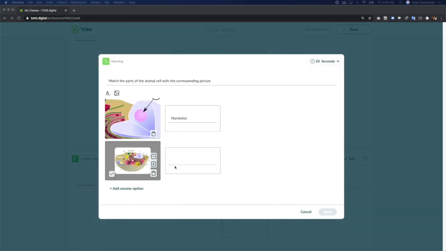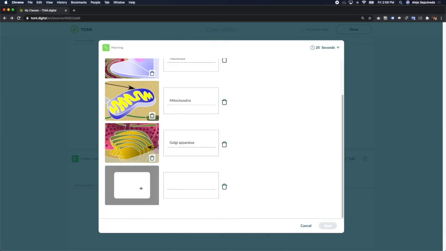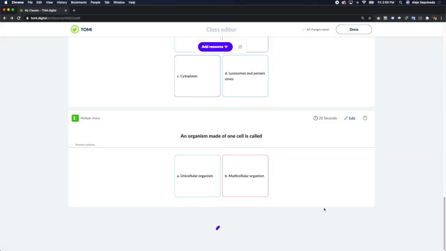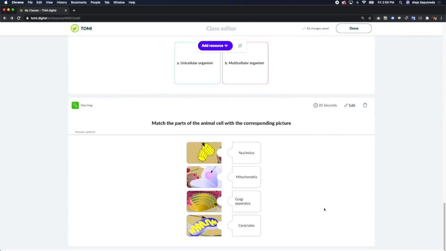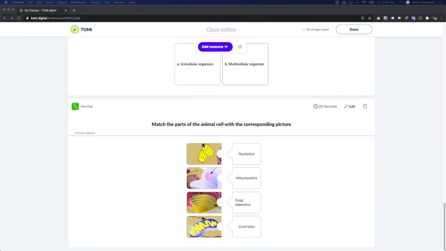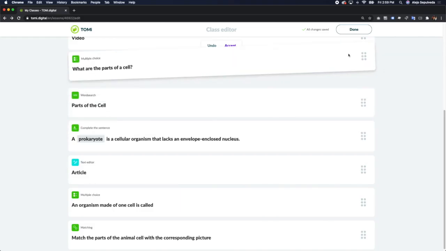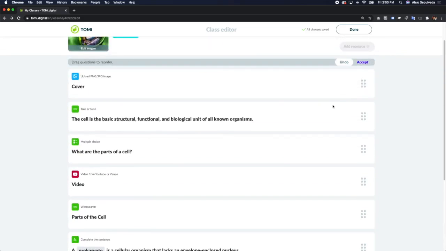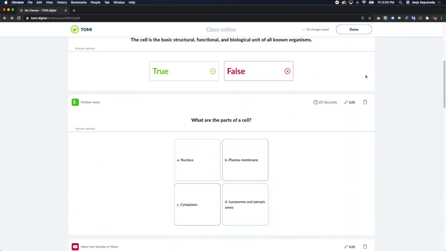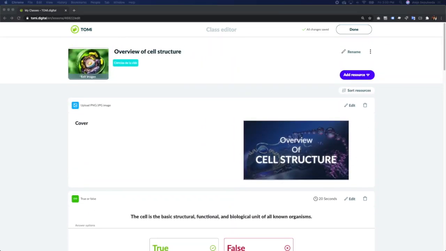We will use the same image and, using the controls, we cut out part of the image so that the students can then associate each segment with the correct concept. We can also change the order of the class resources. To do this, we click on the Sort Resources option, and, using the controls, we move the question to the place we want.